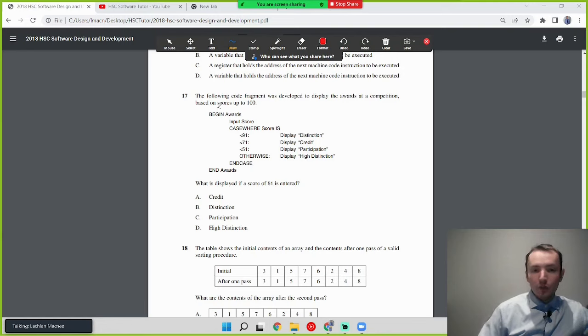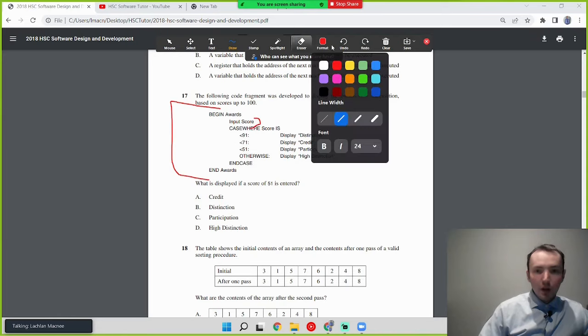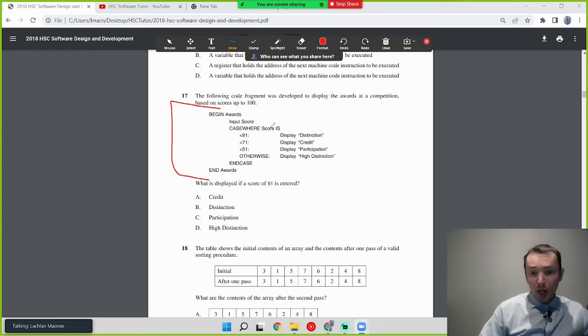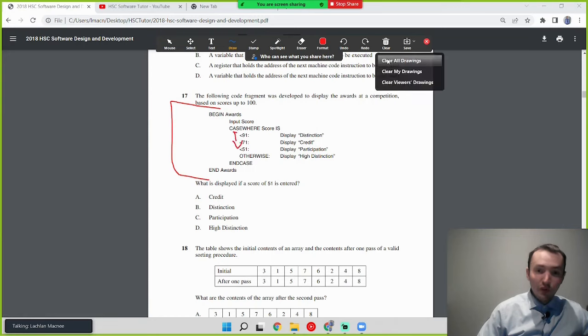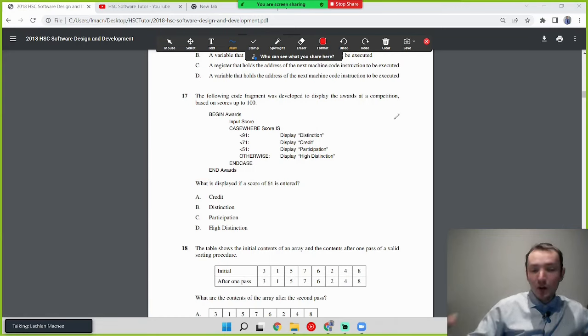But if you just follow the code and ignore everything else, and we go through it line by line, we input the score here, then we go to a case where 51. How a case where is evaluated is you start at the top and go your way down, and as soon as you find a condition where the value equates to true, then you execute that line and then you exit.